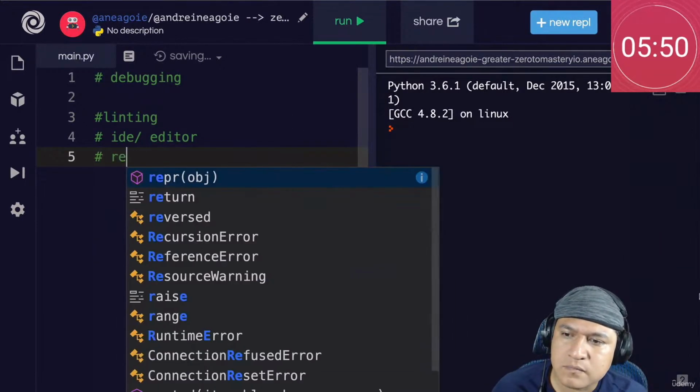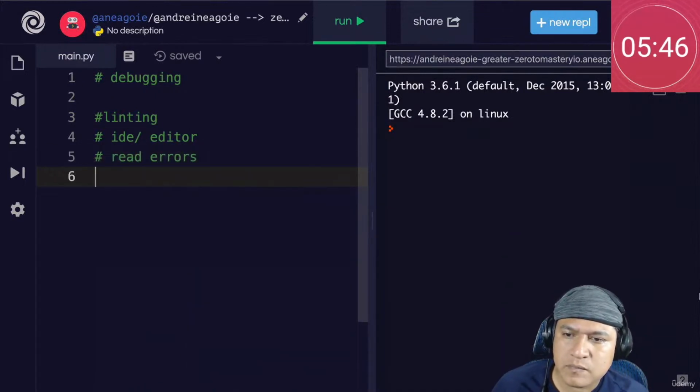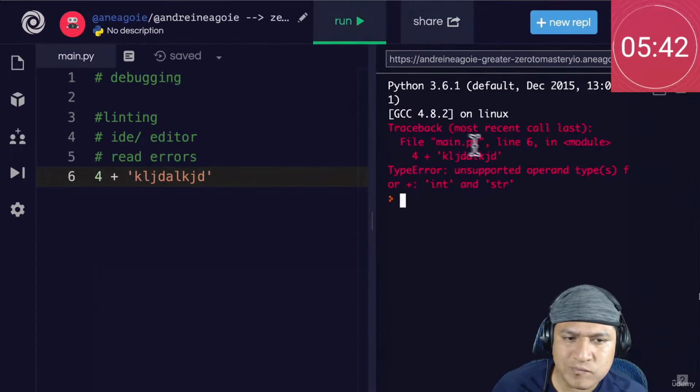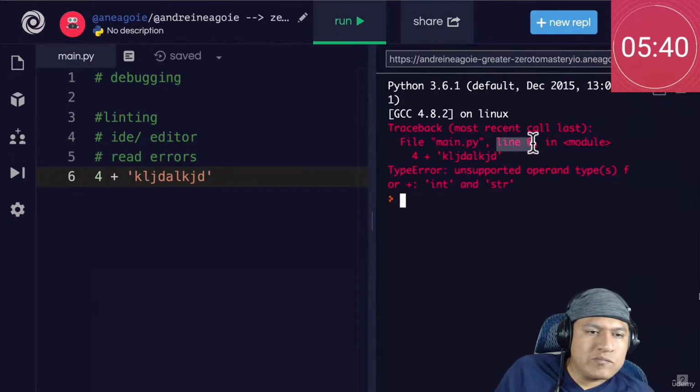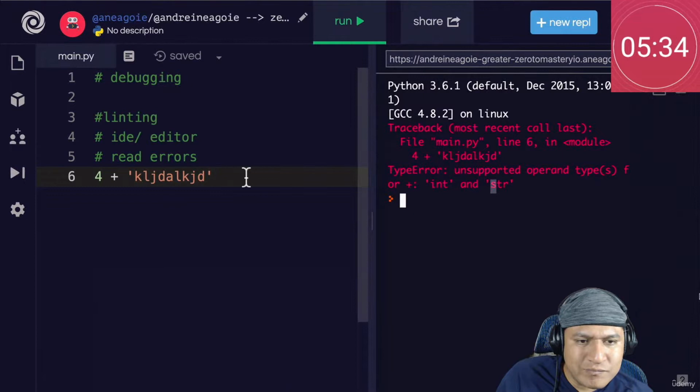Finally, you want to learn to read errors. And this is something that I try to practice with you as we've learned Python. For example, if I do 4 plus, let's say, gibberish here, and I click run, right away I see, hey, on line 6, there's an error in my main.py file. There's a type error. And I see here that I'm trying to add an int and a string. So we're able to read errors and understand what they mean.